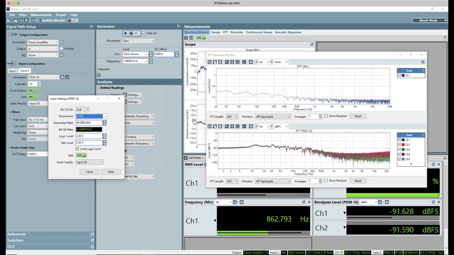Let's see if I can give a quick overview of PDM. So one way to view PDM is this. Imagine you have a comparator, and it's very simple. If the signal that comes into the comparator is a positive voltage, you get a 1. And if the signal that comes into the comparator is a negative voltage, you get a 0. So that's sort of the 1-bit A to D converter.